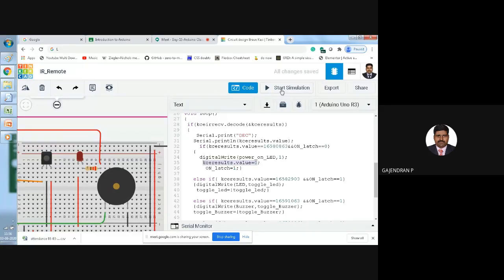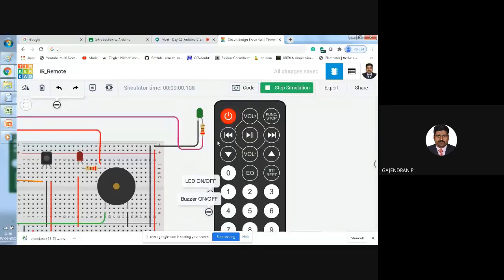Now you check the output. Go to the code window, minimize the code window. Power on. Yes, power on. Both the devices on. Now you press the power button. Everything will get turned off.